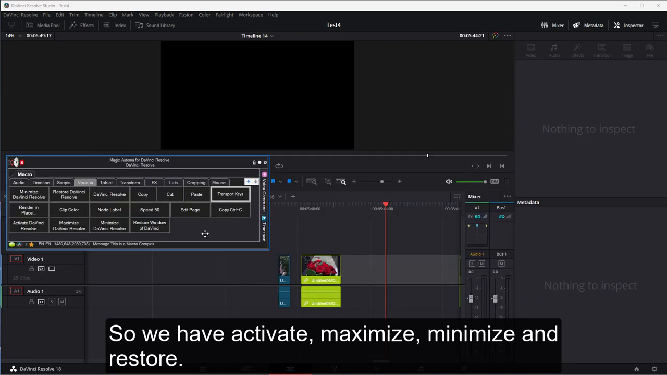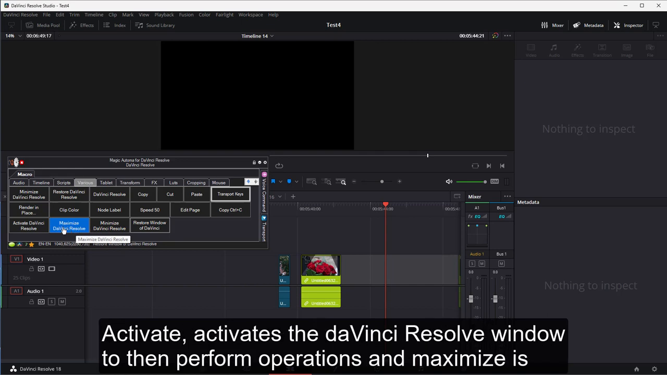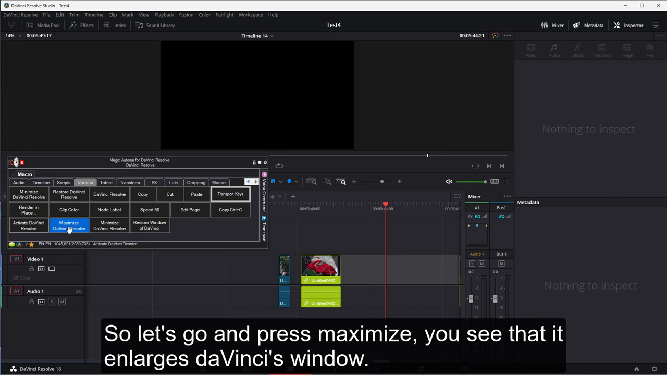So we have activate, maximize, minimize, and restore. The restore command returns DaVinci Resolve in the foreground. Activate activates the DaVinci Resolve window to then perform operations, and maximize is how to press this button here. So let's go and press maximize. You see that it enlarges DaVinci's window.